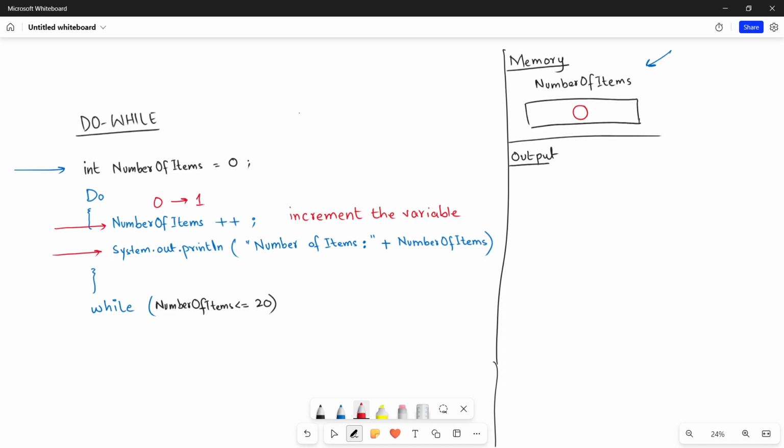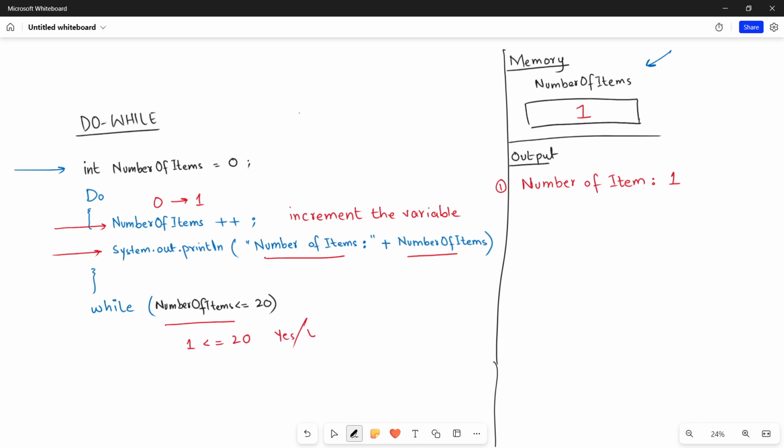Next thing, you have to show the output to the user. Since it's the first iteration, the text will be printed as it is, number of items, and after that it will check the value of the variable. Since it is incremented to 1 in the previous instruction, 1 will be visible on your screen for the first iteration. Moving towards the second iteration, we have to check the condition. Number of items is 1. Is 1 less than or equal to 20? Yes. The condition is true.